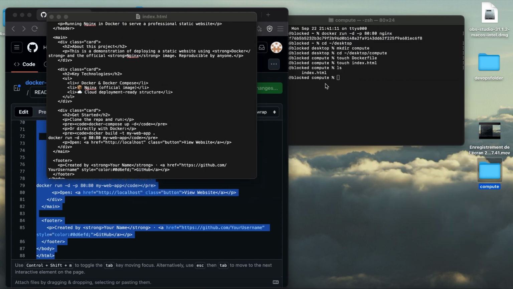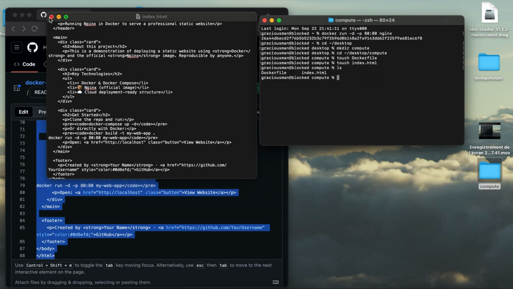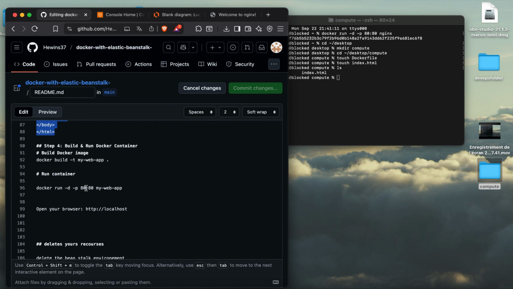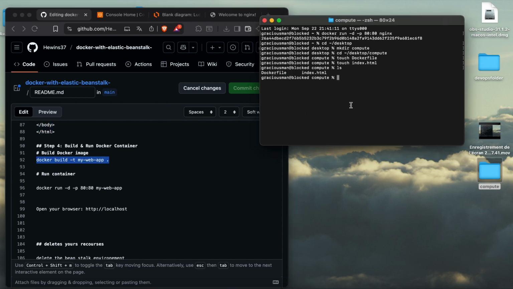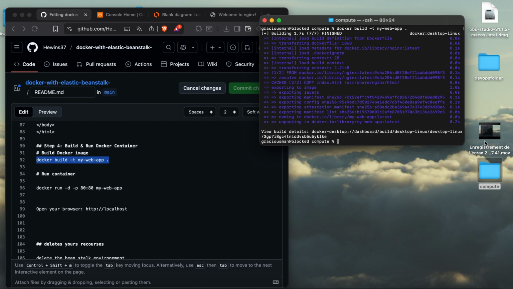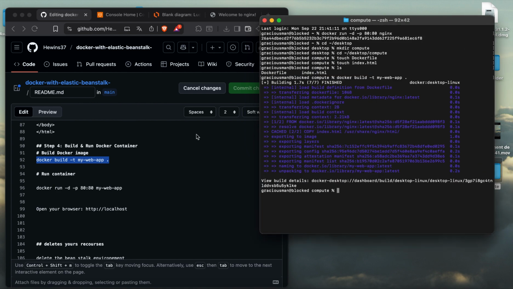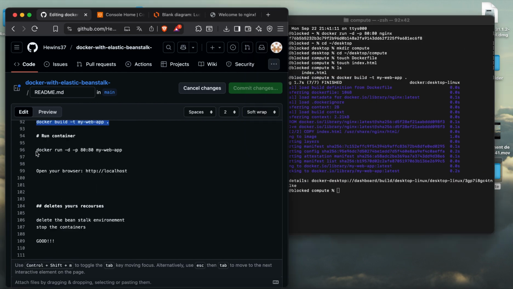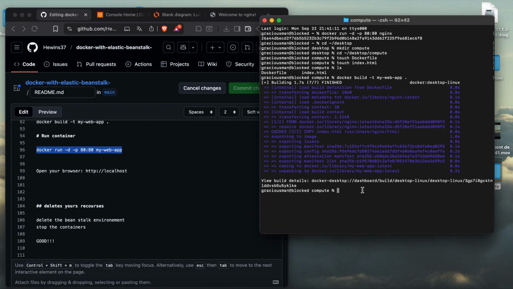Now let's check what it's giving us. When we run this one, we are building the image of the website that we just created. We are going to run the same command that we ran earlier in this project, but now, instead of running Nginx, we're going to run our own web app.